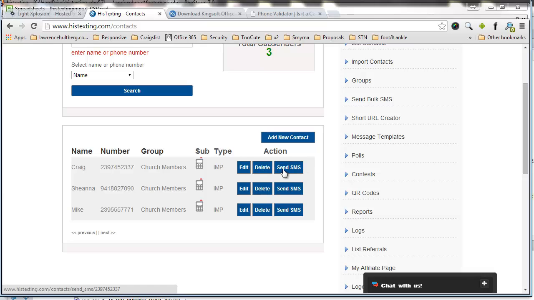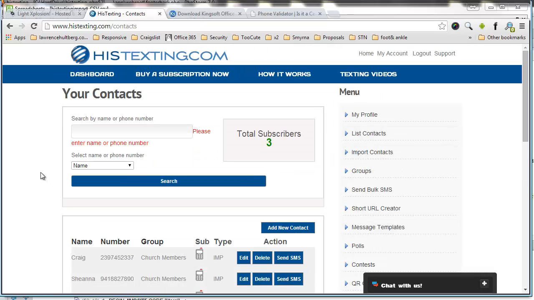Okay, you can also send them individual SMSs from your back office quickly by just going to list contacts, finding them, and then clicking send SMS. So this concludes the importation of your church contact list, phone number list that you have either in your church, on your cell phone, or potentially in Outlook or another contact management software.